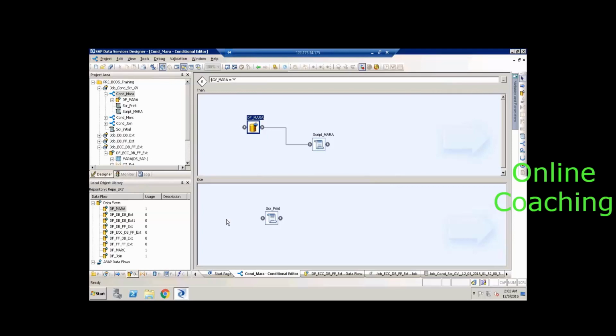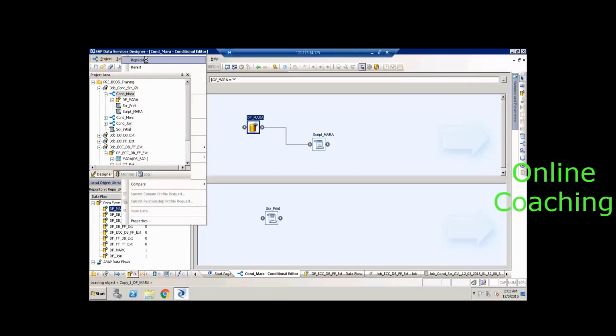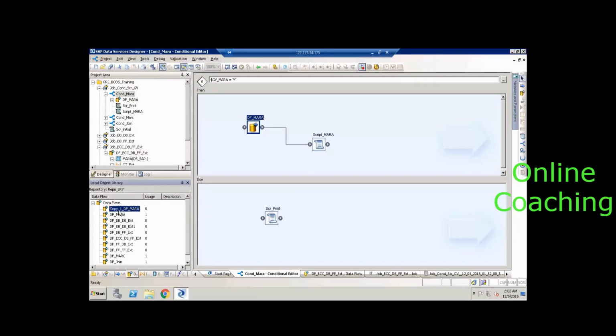Okay. So it depends, because if you need it, you can use it. If you don't need it and you just want, let us say this is my data flow job DF Mara, and this is a full load, and I want to apply a delta mechanism. So I just replicate this and I call it delta, right? So I just drag it into this one.